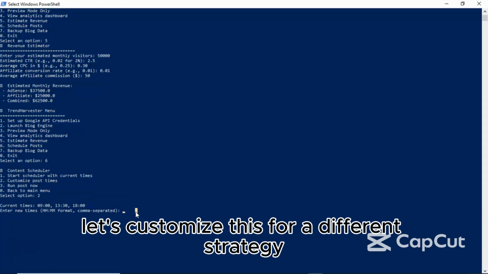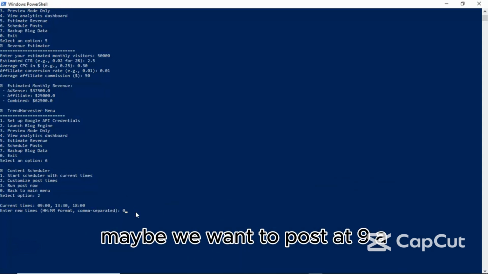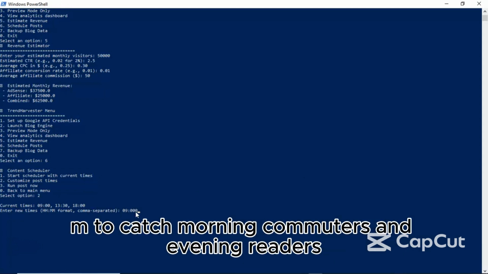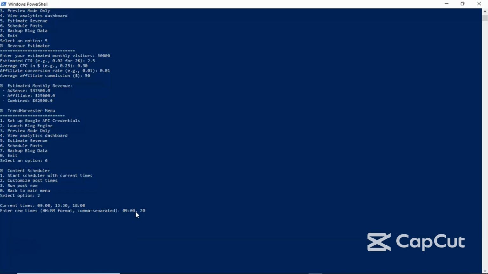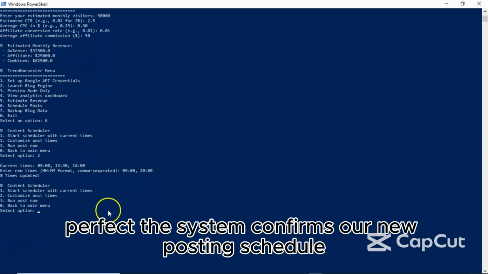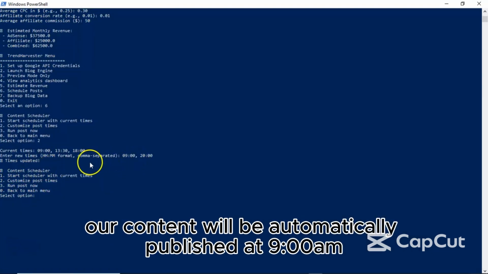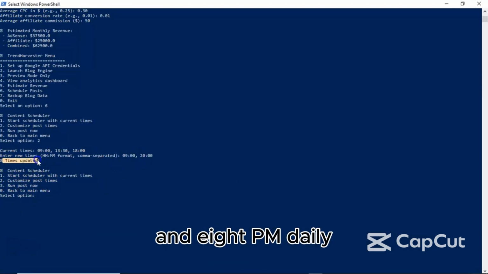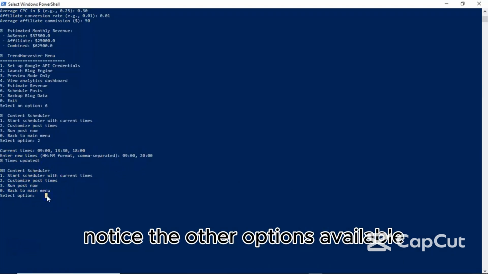Let's customize this for a different strategy. Maybe we want posts at 9 a.m. and 8 p.m. to catch morning commuters and evening readers. Perfect. The system confirms our new posting schedule. Now our content will be automatically published at 9 a.m. and 8 p.m. daily.